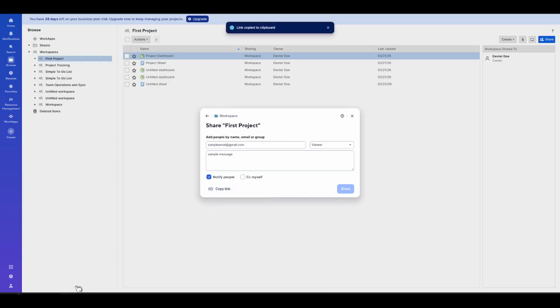That's it. Browse to your workspace, right-click and share, add people or groups, fine-tune permissions, include a helpful message, and finalize by sharing or copying the link. Follow these steps, and you'll keep collaboration smooth, secure, and efficient across your Smartsheet workspace.